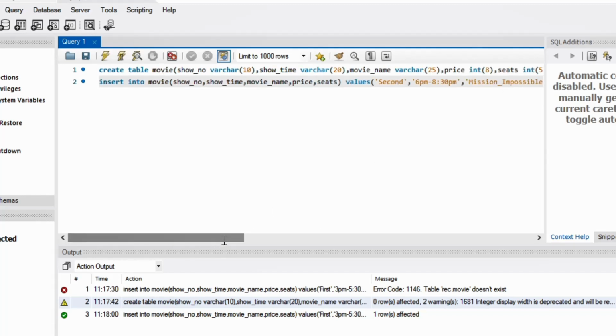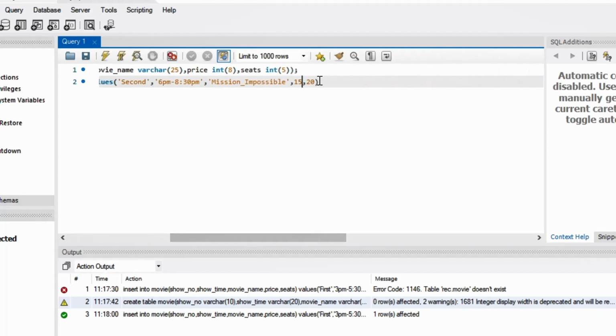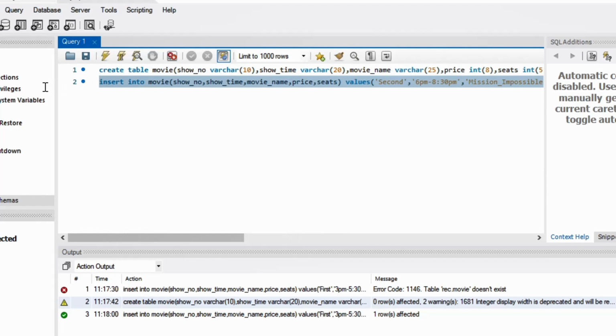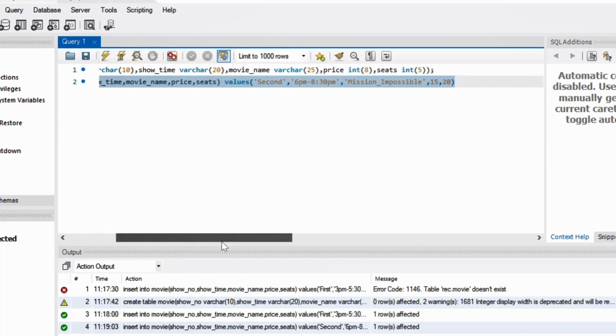Now I have to execute this query. I will select this query, and then I will click the execute button. So this second row is also inserted successfully.